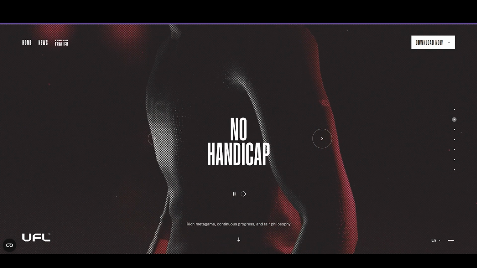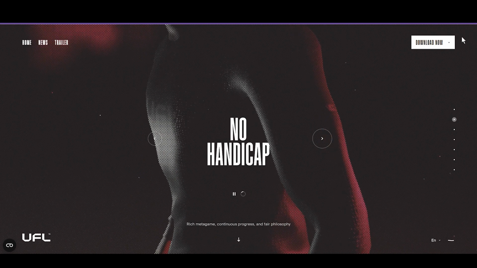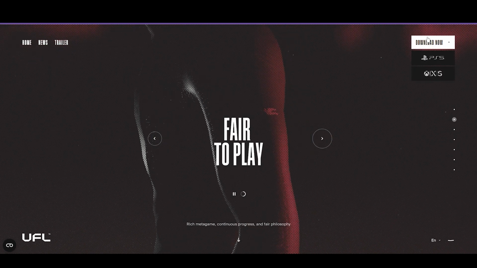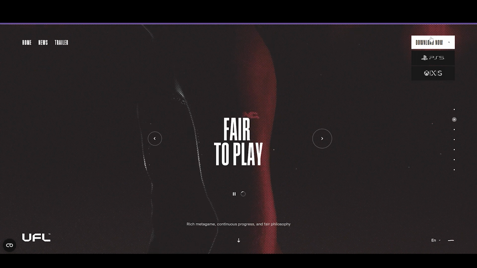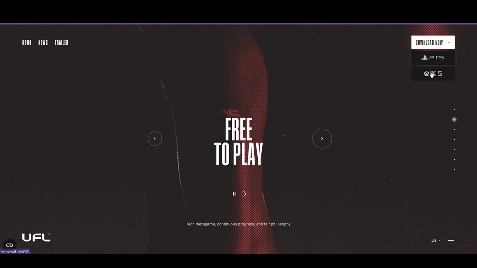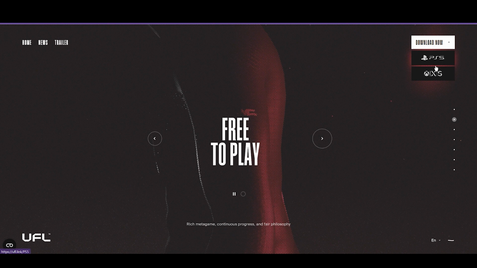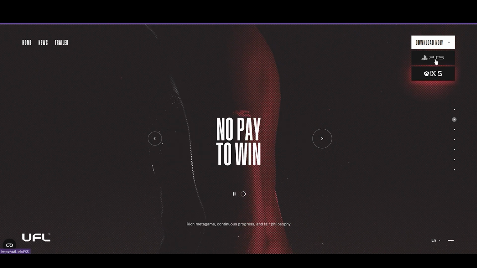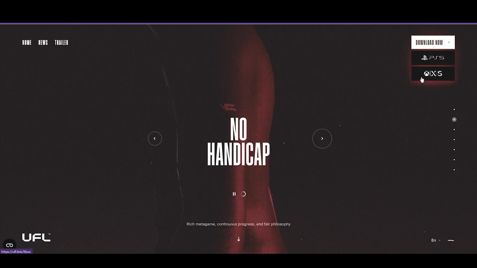Now once you are in here, you have to click on this download now option that is in the top right corner, and from here you have two options. One is the PS5 and the second one is the Xbox. Now if you want to download it for the PS5, you have to click on it, and if you want to download it for your Xbox, you have to click on it.